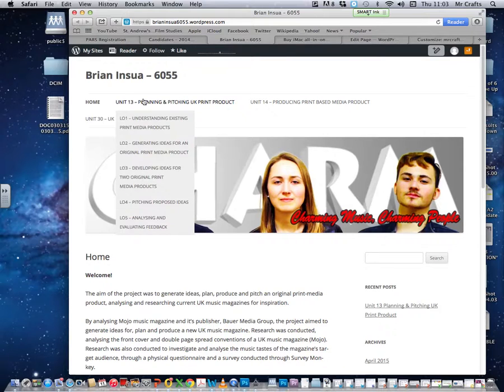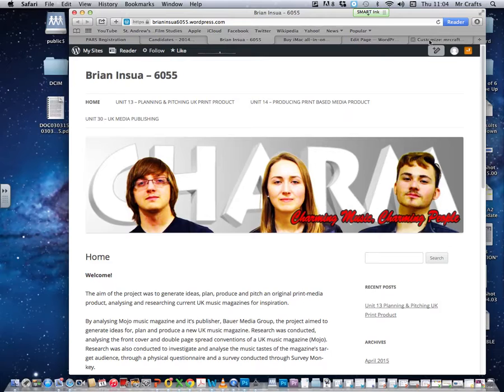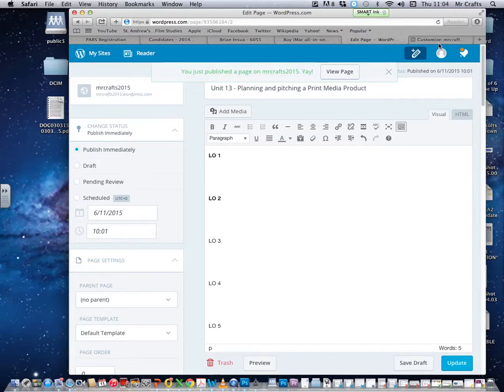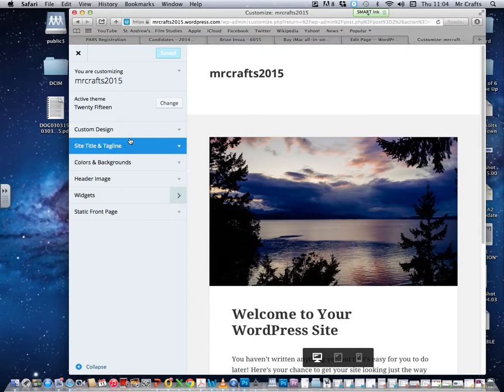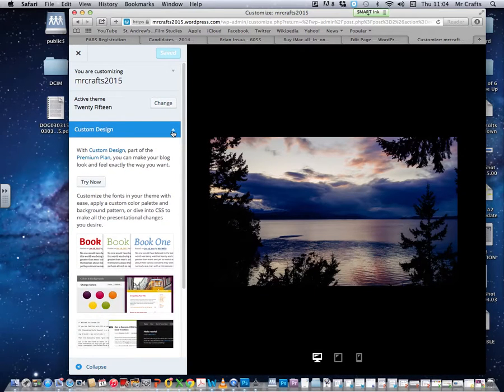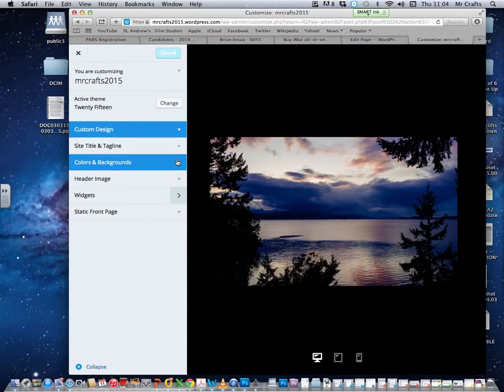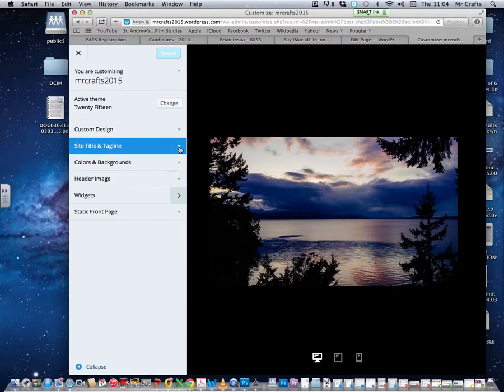Like I was saying earlier on, you can create pages that are linked, so different learning outcome pages that are linked to an overall unit like you see here as well. I'm just going to go back into the customize option. In order to change the custom design, there are lots and lots of different options here. You can change the colors and the background. You can change the site title if you wanted to change it.